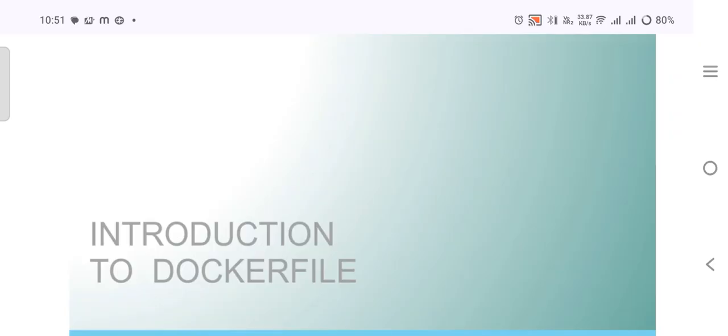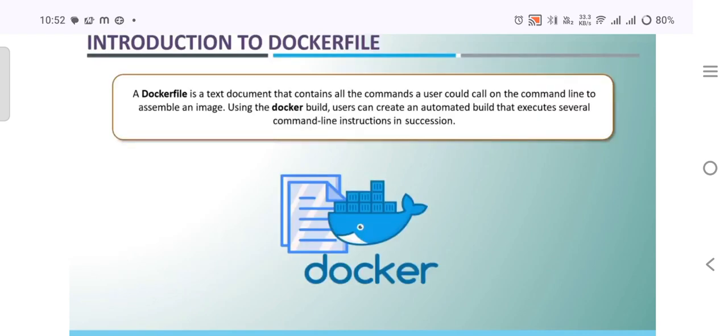So we saw in the last session how we can make changes in the existing Docker images. But what if we want to create our image from scratch? That's where Dockerfile comes into the picture. What is a Dockerfile? It is a text document that contains all the commands a user could call on the command line to assemble an image, to bake an image. Using Docker build, users can create an automated build that executes several command line instructions in succession.